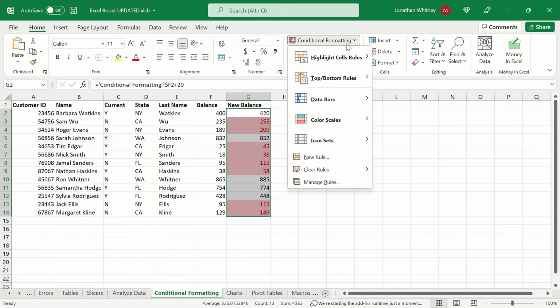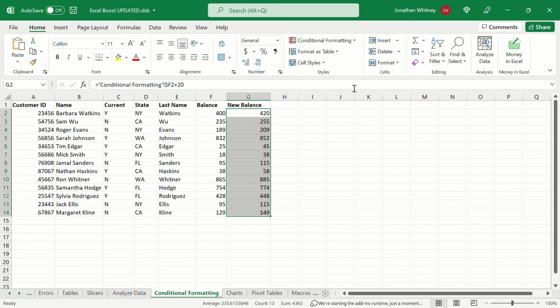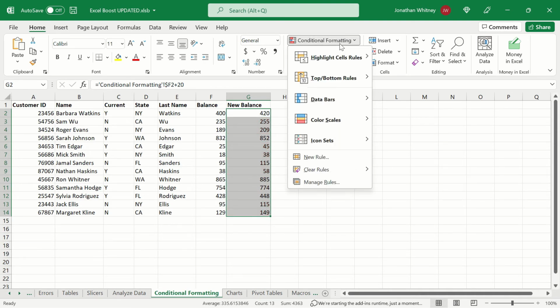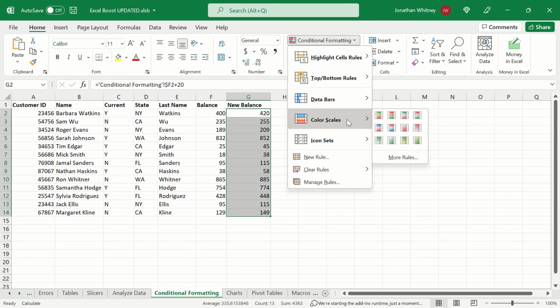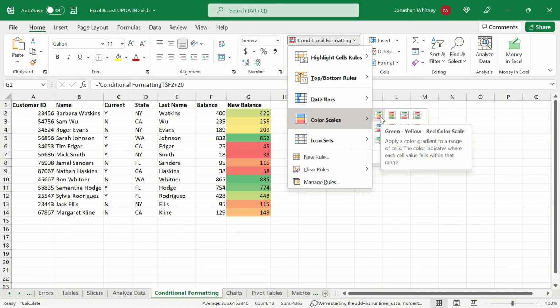Now maybe instead of just showing the cells that are below average, we want to show how these values relate to each other. So let's go ahead and clear that rule, and then let's come back into the conditional formatting dropdown. We can see we also have data bars. That's going to essentially display a bar chart within that column, and we can change the colors here. We can change it from gradient fill to solid fill. I really do love using data bars, but for what we're currently trying to do, I think that color scales might be a little bit more interesting.